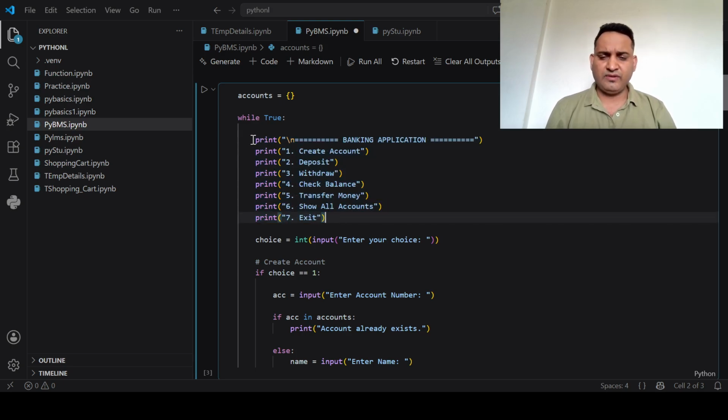Right. So once we have multiple options, we have to provide a condition for which option the user wants to try. So we need user input for that, right? And we have given one dictionary variable, accounts equal to a blank dictionary, so all the account numbers, balances and everything will get stored in this variable. We will see how it will be used down the line. So these are the different options.